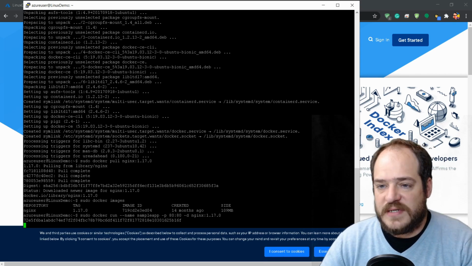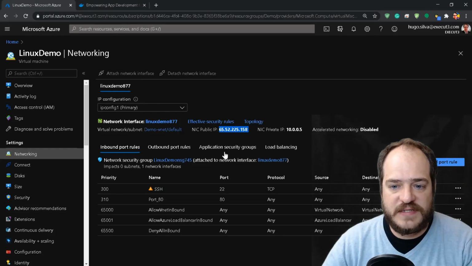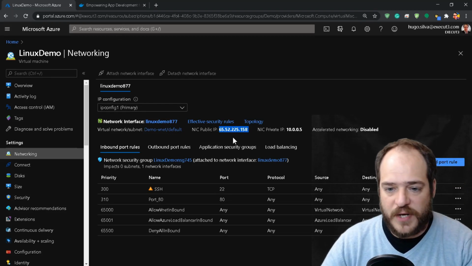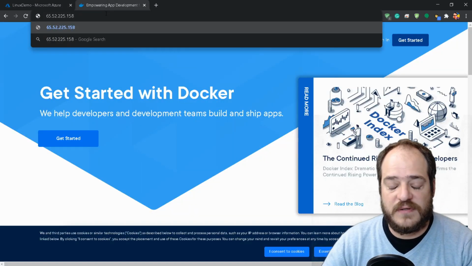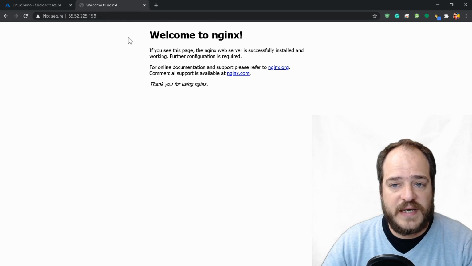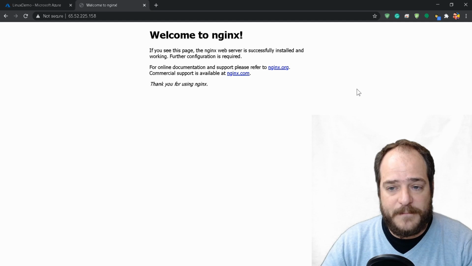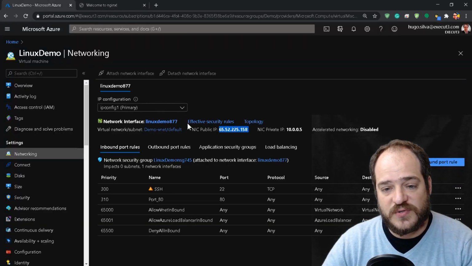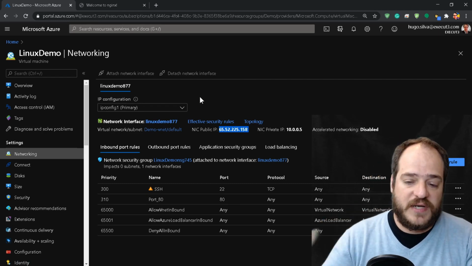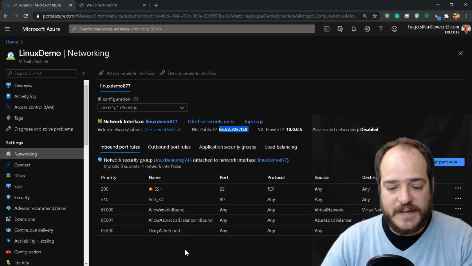Okay, great. So how do we know if this is running? It's quite simple. We just grab the IP address on the Azure and we put it here on the web browser. And voila. So Nginx is installed now. I'm going to create also a video on how you can deploy a website in this Nginx.